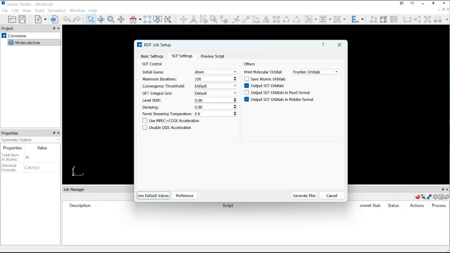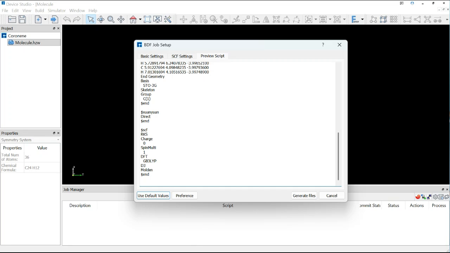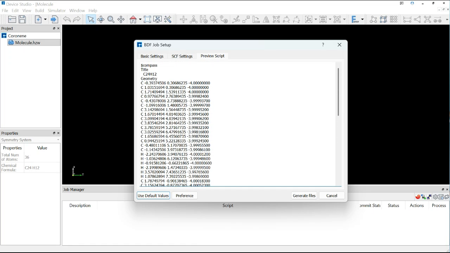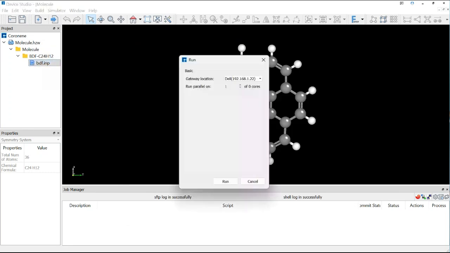So if you want to change any settings, you can do it depending on the user, and then you can click on the previous scripts and you can check those scripts and settings. I'm taking the default parameters. I'm going to calculate a single point energy calculation. If you want to change, you can change. Click on the run button like this.